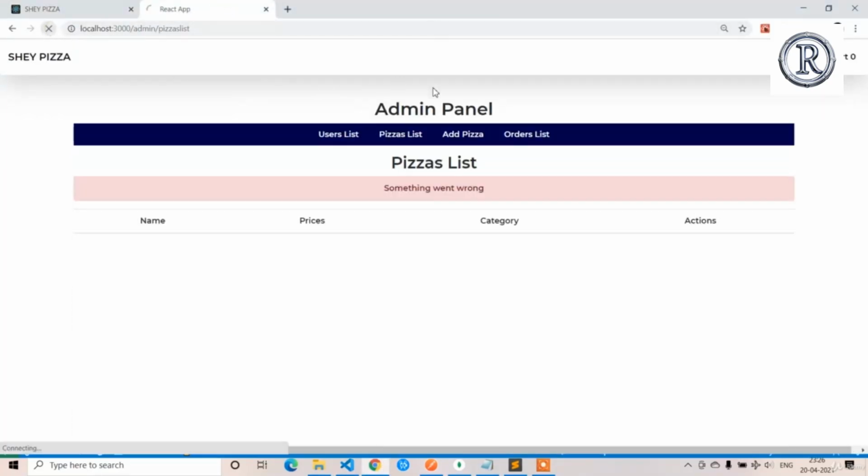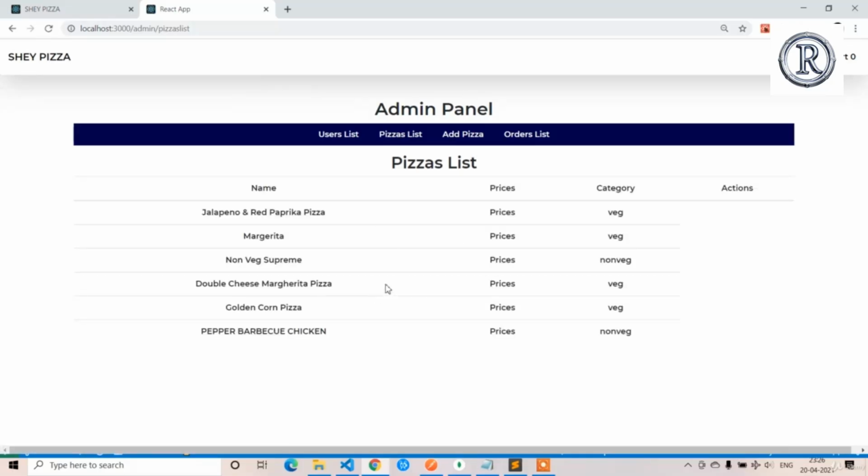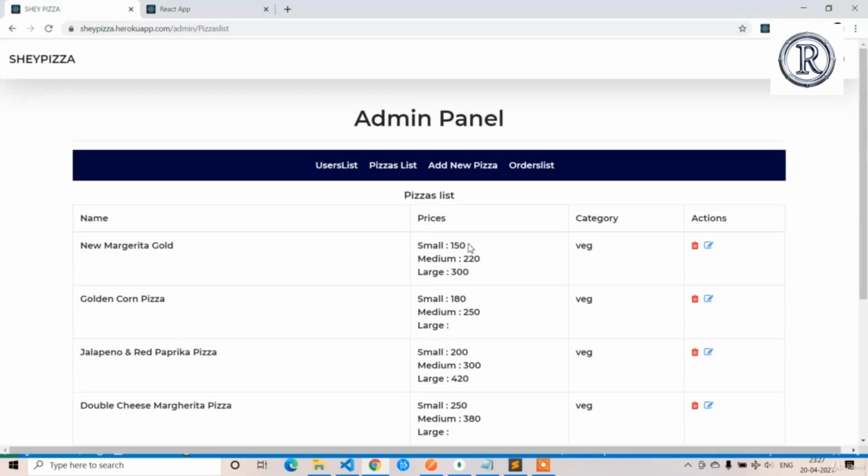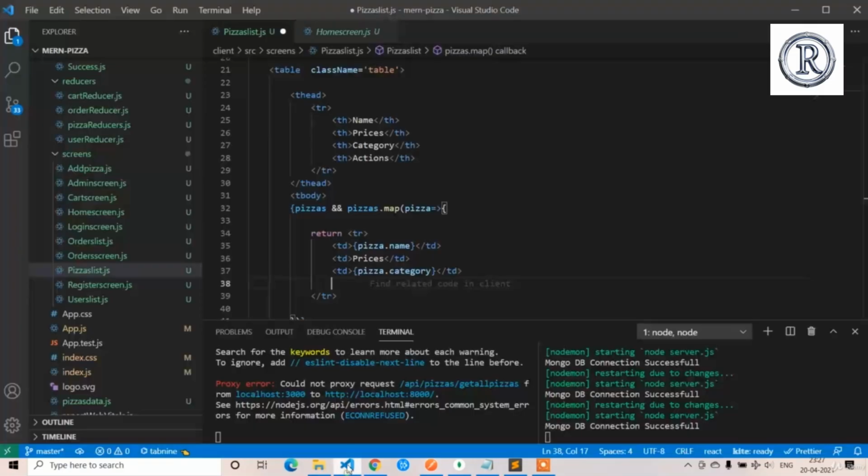So refresh the page. Here you can see we got the pizzas' names, and the prices, as of now we haven't written prices, and we got category, and we didn't return the actions also. So first of all I will write the logic for the prices. Here you can see we need to add 3 prices for all the things. The first one is small, the second one is medium, and the third one is large. So let me add it. This is prices. First of all remove this, and I am going to write the first one as small.